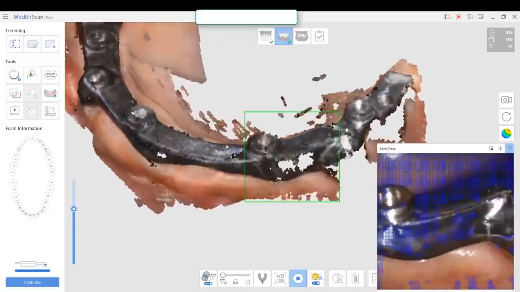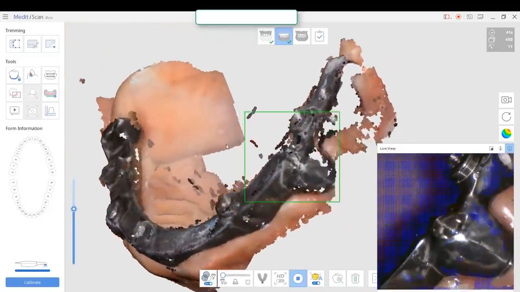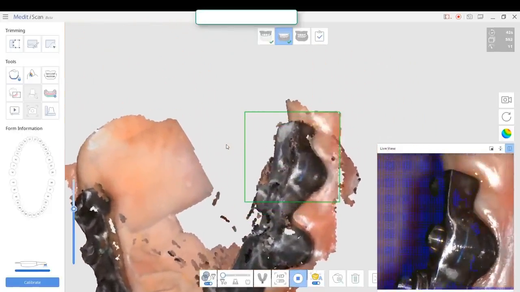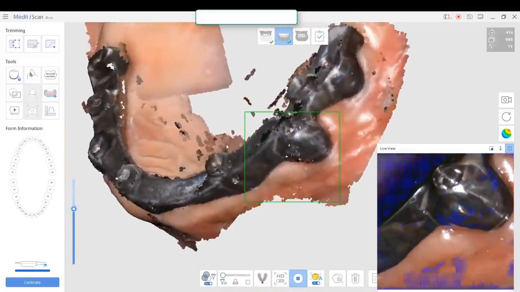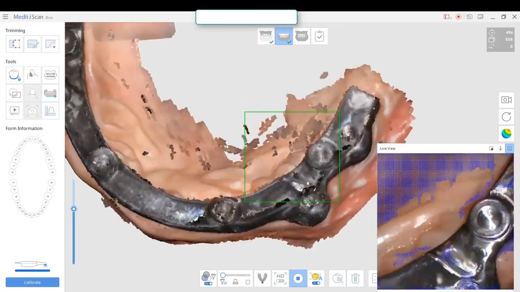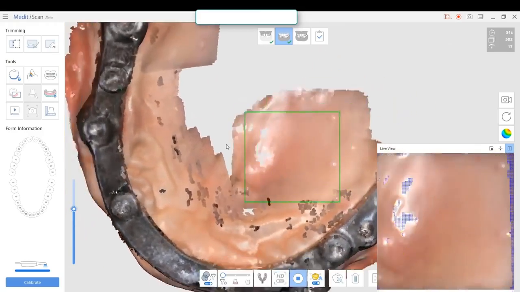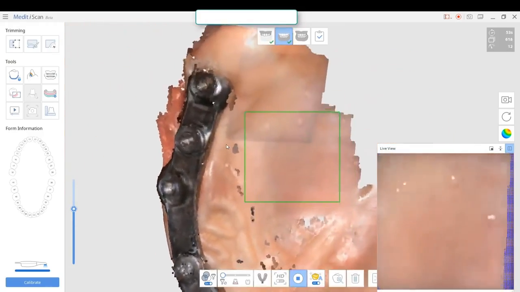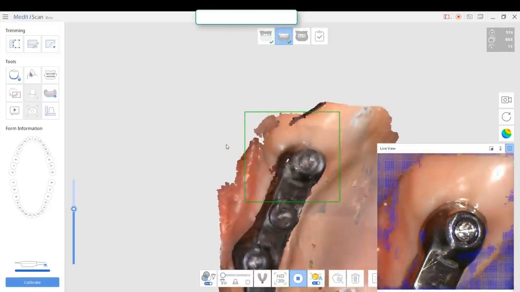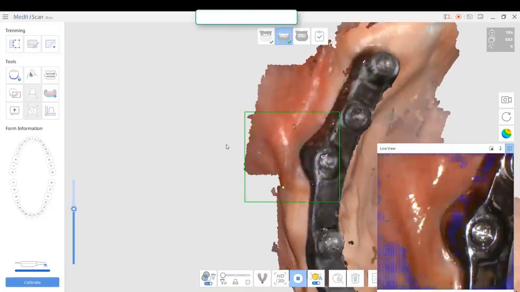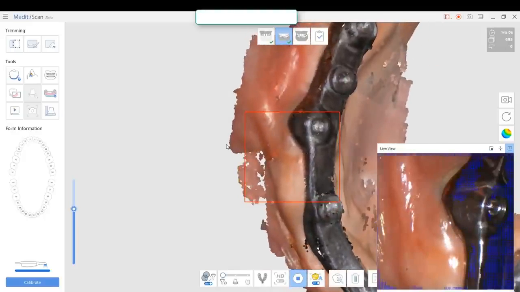I'll start angling it to different directions or different angles so that I can have the light bounce in a different direction and not flood the cameras that are inside the unit. So there's a projector that's shooting light onto an object that bounces back, and 2 cameras inside the Medit scanner, set at a different angle, pick up this data and form a 3D model.